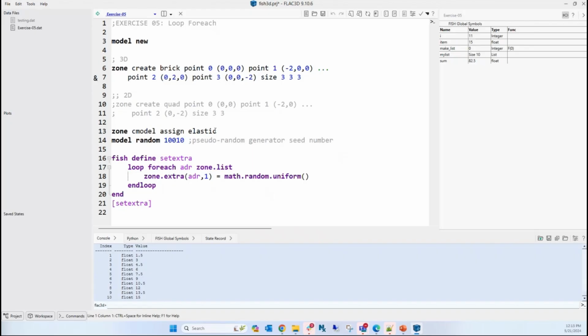I'm assigning it elastic. What I'm going to do here is use this math.random.uniform function. This generates a random number between 0 and 1. Every time I run this, I'm potentially getting different random numbers. If I want it to be consistent, so that every time I run it I get the same sequence of random numbers, I can specify a random seed here. So I say model random, some number close to 10,000. Then every time I run this file, I'll get the same sequence of random numbers. If I don't specify this, I'll just get a different sequence of random numbers every time.